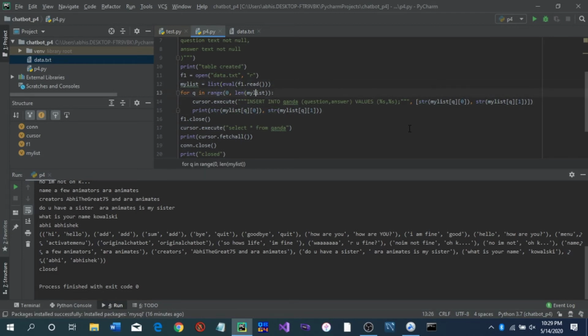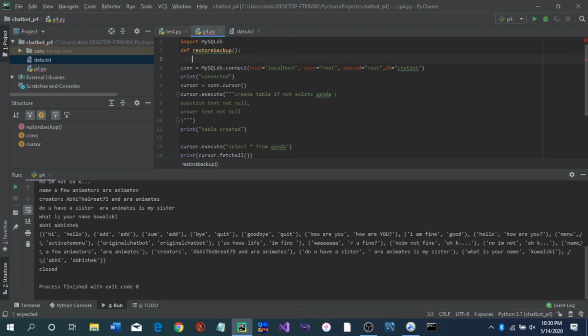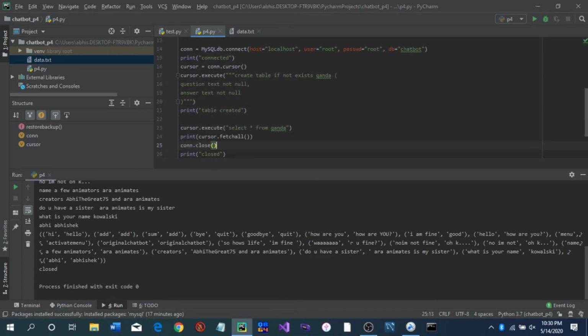But actually we'll just put this in a function, right? And we'll call it restore backup, right? Because it will restore it from backup. We'll keep this data.txt as backup. Control X, we go all the way up here, def restore back, right? And we'll just copy paste this code here, Control Alt L for formatting. So now we can call restore backup.